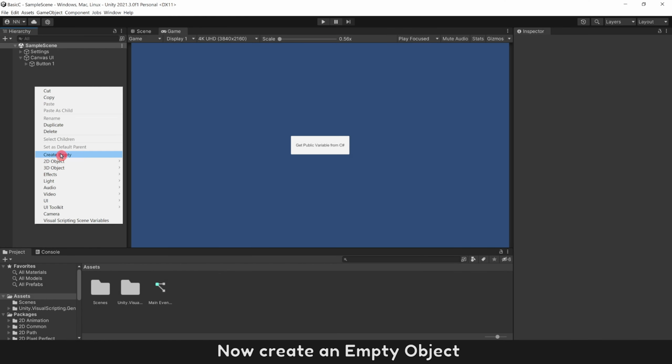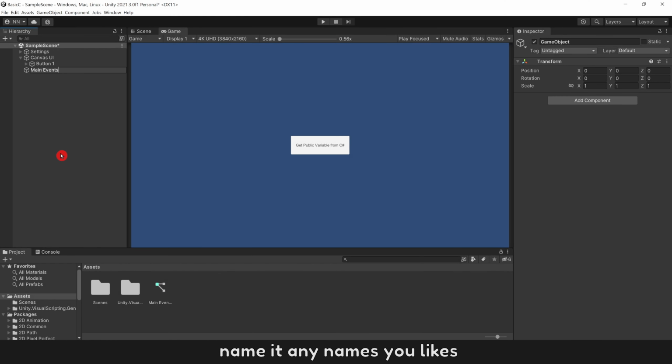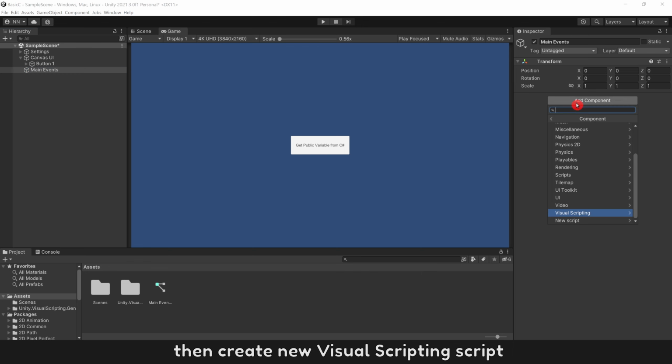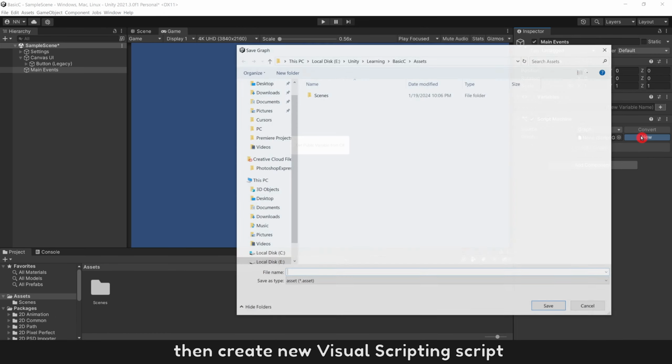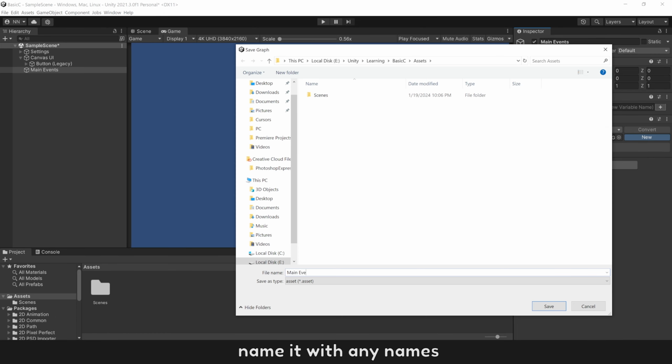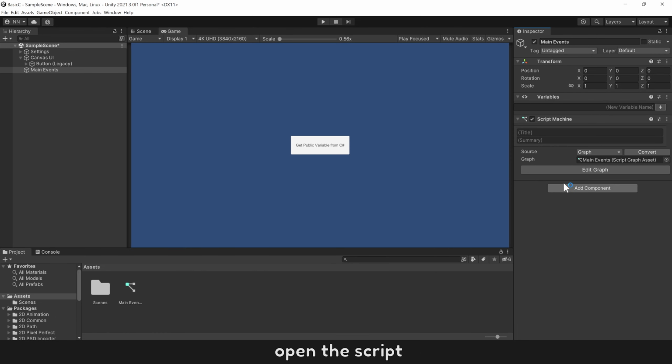Now create an empty object. Name it any name you like. Then create a new visual scripting script. Name it with any name. Open the script.